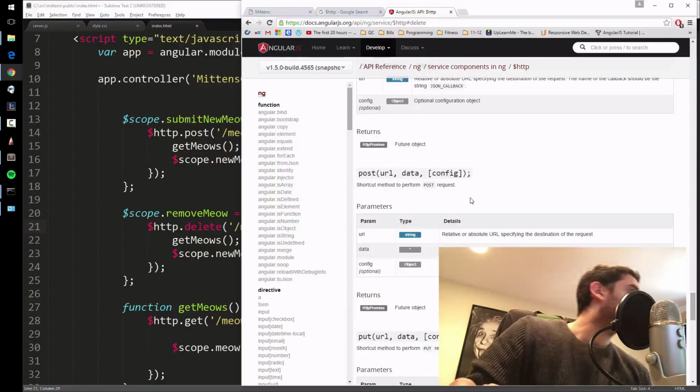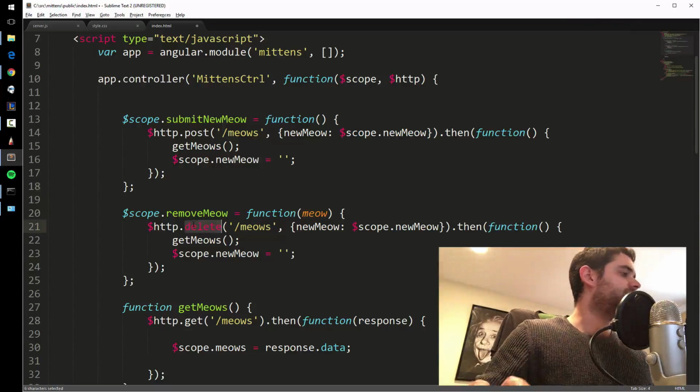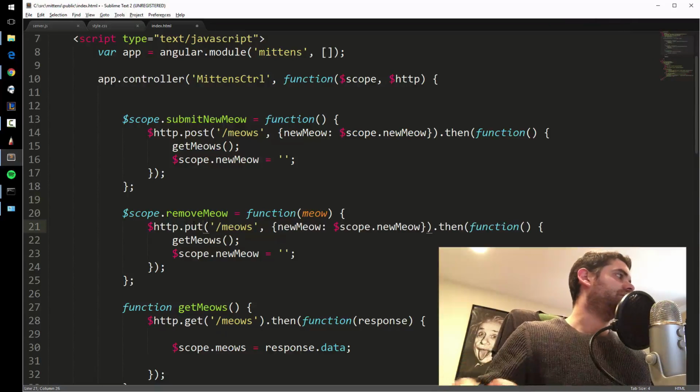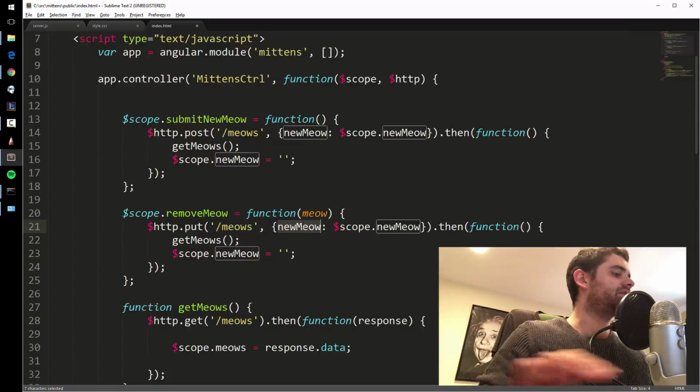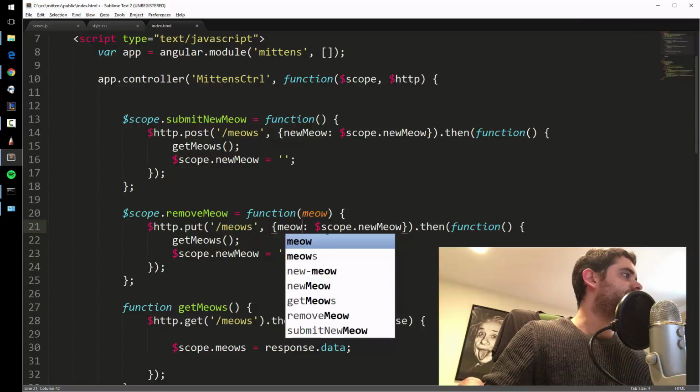I'm just gonna do put for now. It's a little bit easier to understand because put lets me send data, and if I do delete, I can't send data the easy way. I have to say a configuration with params and stuff. So I'm just gonna say meow, and then scope, or just put meow here.